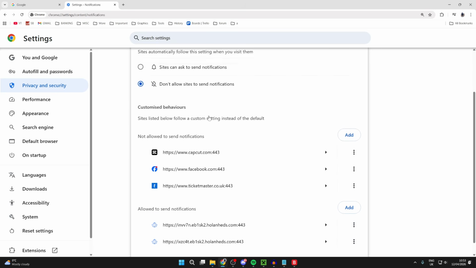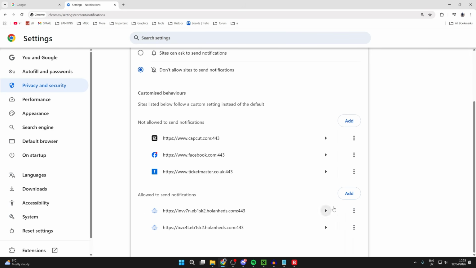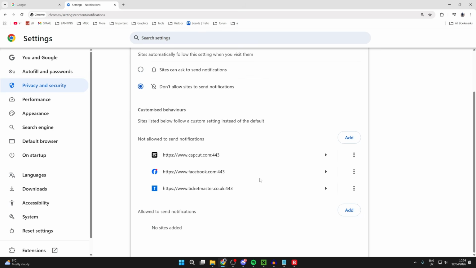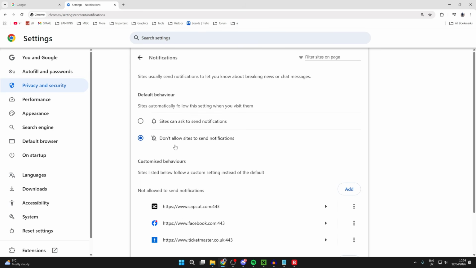Now you can scroll down to allowed to send notifications and you want to make sure you remove the sites here. For example, I can't recognize these at all. These are likely to be them. So we can press the three dots to the right and press remove and keep repeating that. And what you may even want to do is set it so sites can't send notifications. You can select that there. So hopefully this video has helped you remove that pop-up.